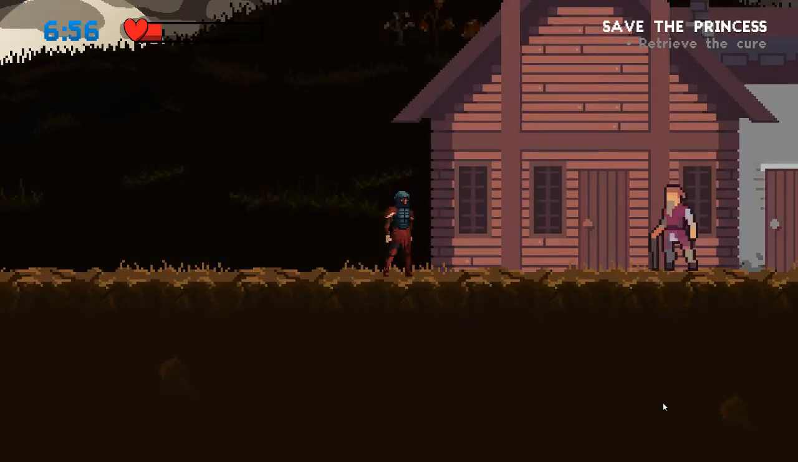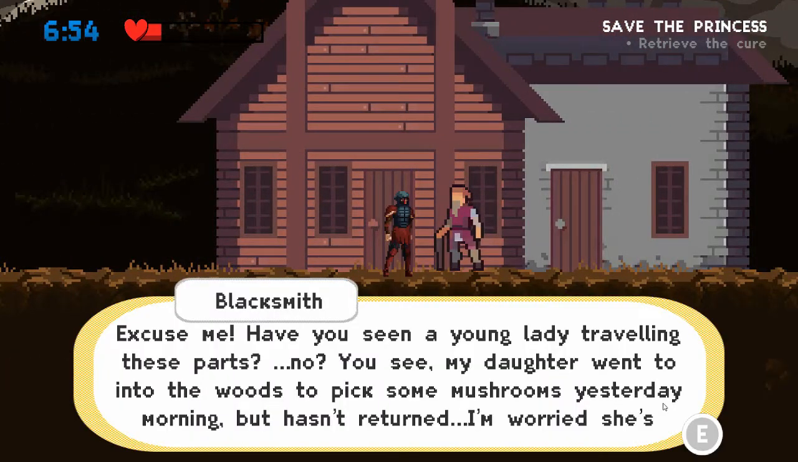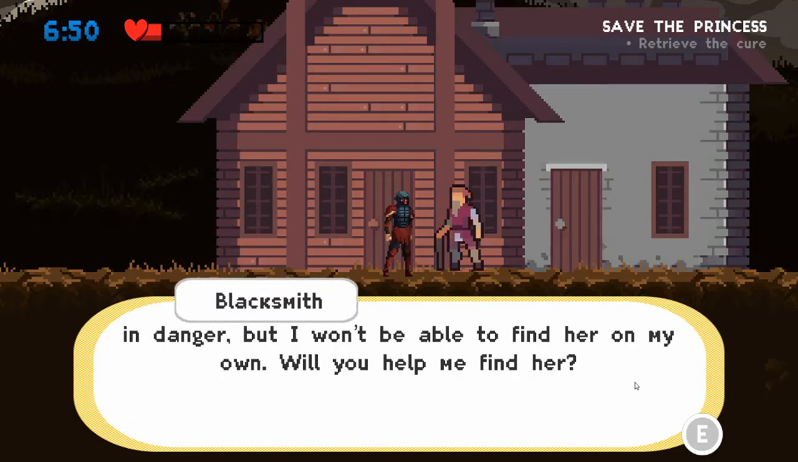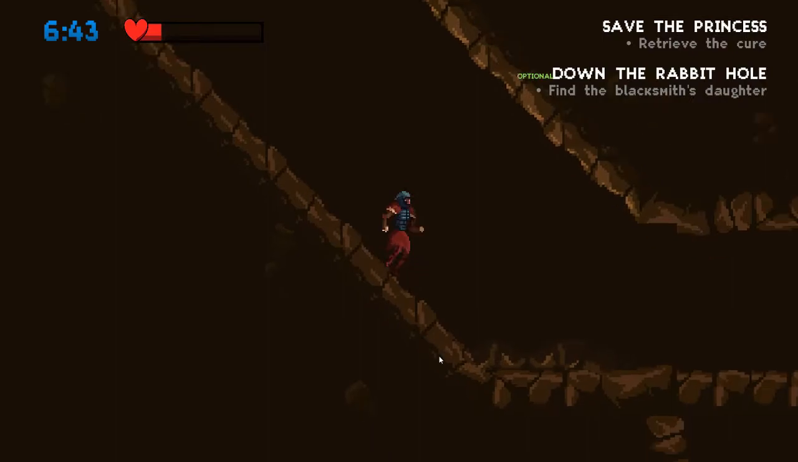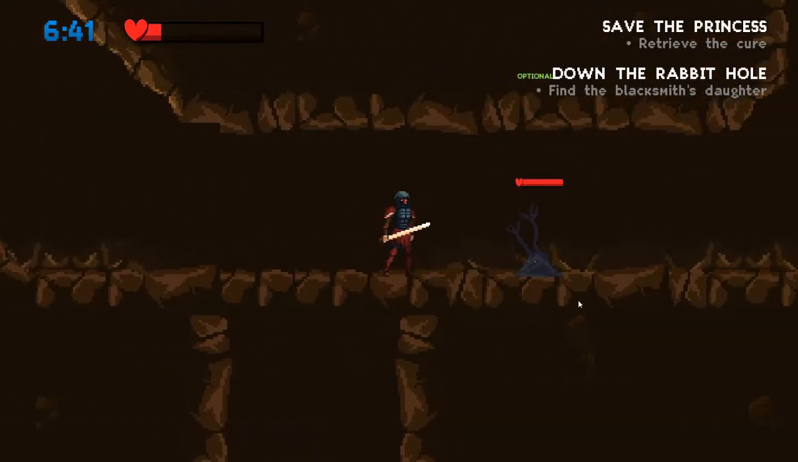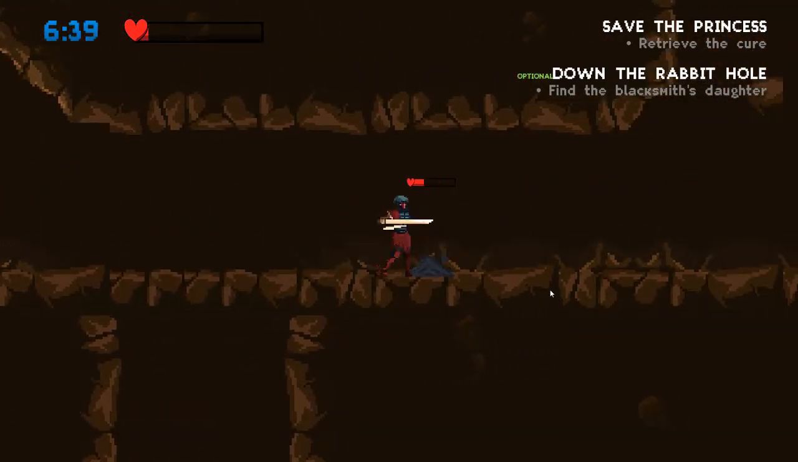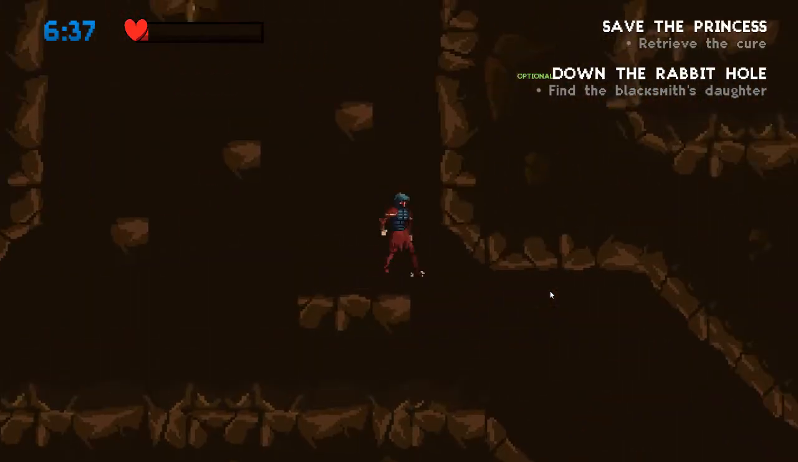Do you have a lot of health? I do not. Have you seen a young lady travelling these parts? Daughter, blah blah blah. Mushrooms. Worried she's in danger. I'm having to skip through this text because my time is ticking down. Yeah, that's unfortunate, although I do like the way they put the information in the text, so you haven't got lots of needless text.